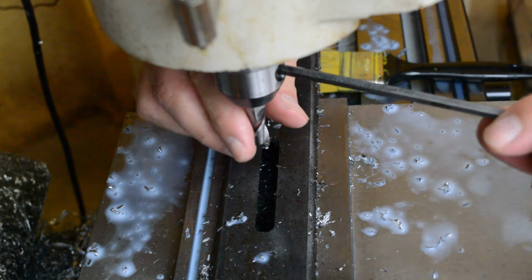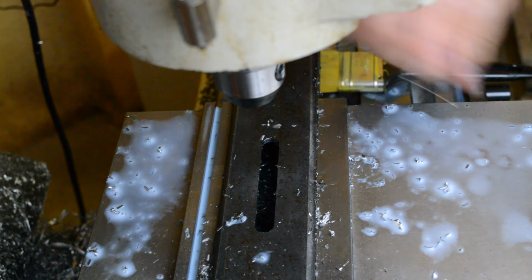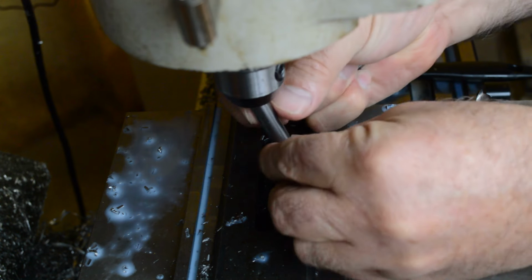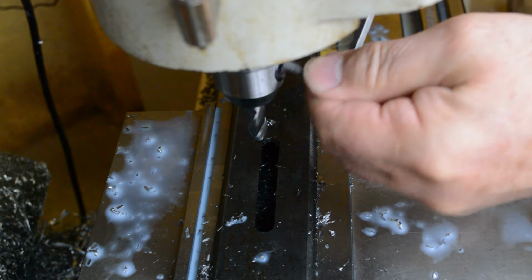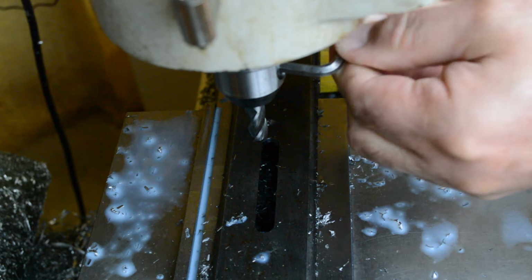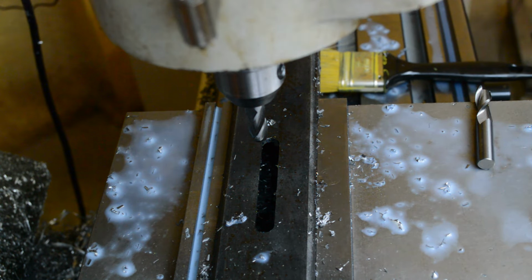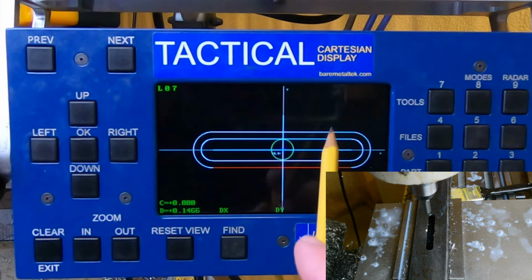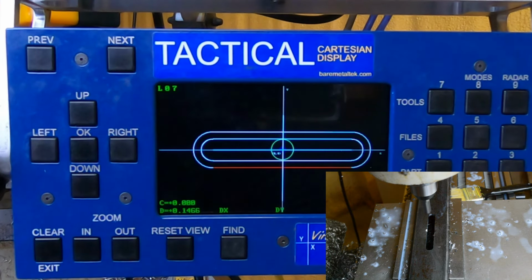Okay, now to switch over to my chamfer cutter. Okay, looks like this. Okay, here we go. So you can see I already took a little test cut here to set the depth of the chamfer tool. Okay, so the depth is all set. Now all I've got to do is follow this perimeter here, just like before.